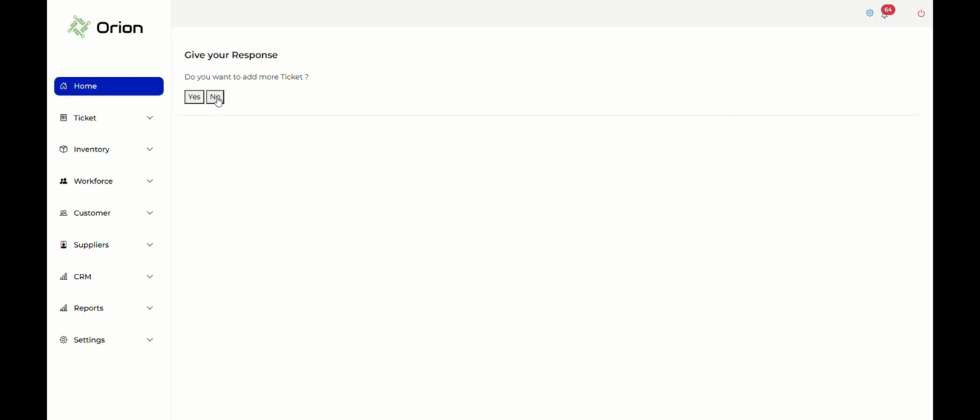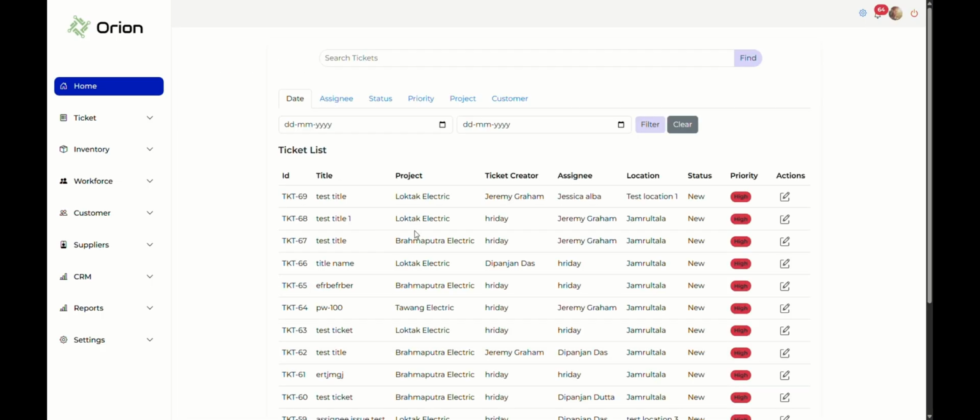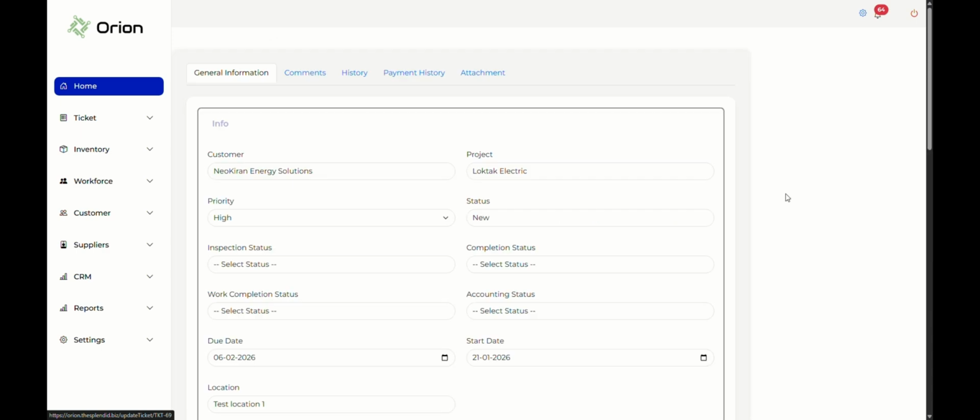After saving, the ticket is created successfully and appears in the ticket directory. This list shows all created tickets along with key details like ticket ID, title, project, assignee status, and priority. Any ticket you create will always appear here and can be opened anytime by clicking the Edit icon. Clicking the Edit icon opens the ticket in the General Information tab.